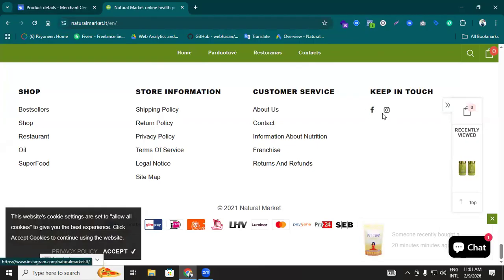So this is very important for fixing both suspensions, misrepresentation and website improvement. Actually, social media accounts help you grow trust for your business. So I recommend you follow my tips to fix your Google Merchant Center account.